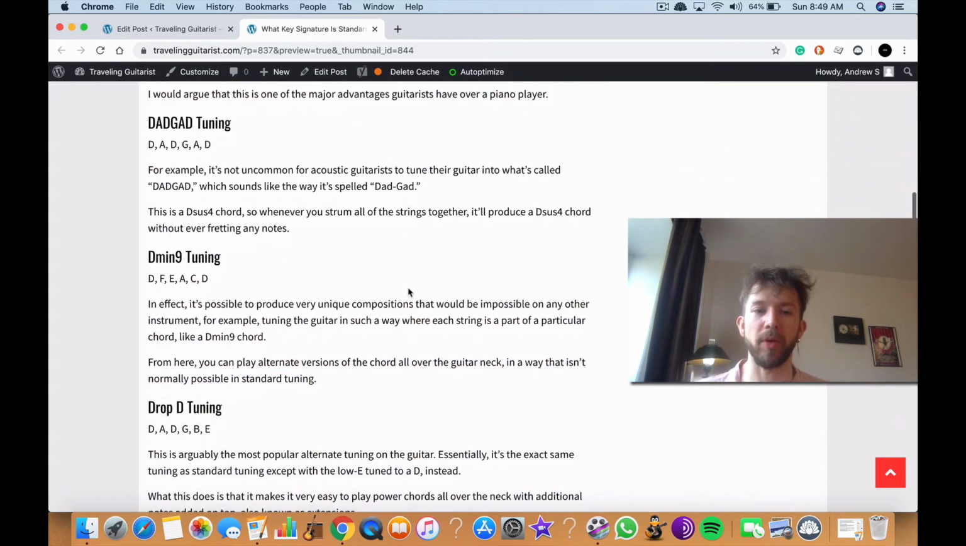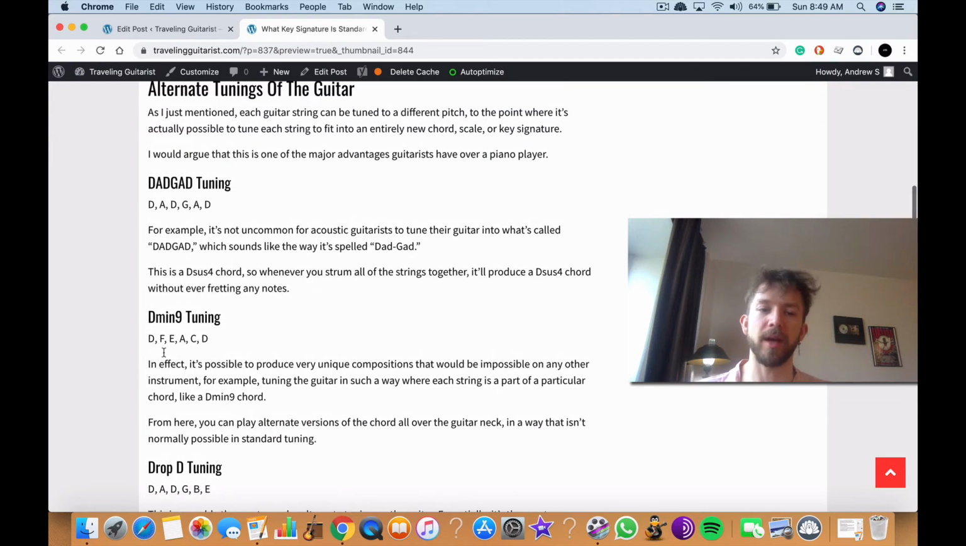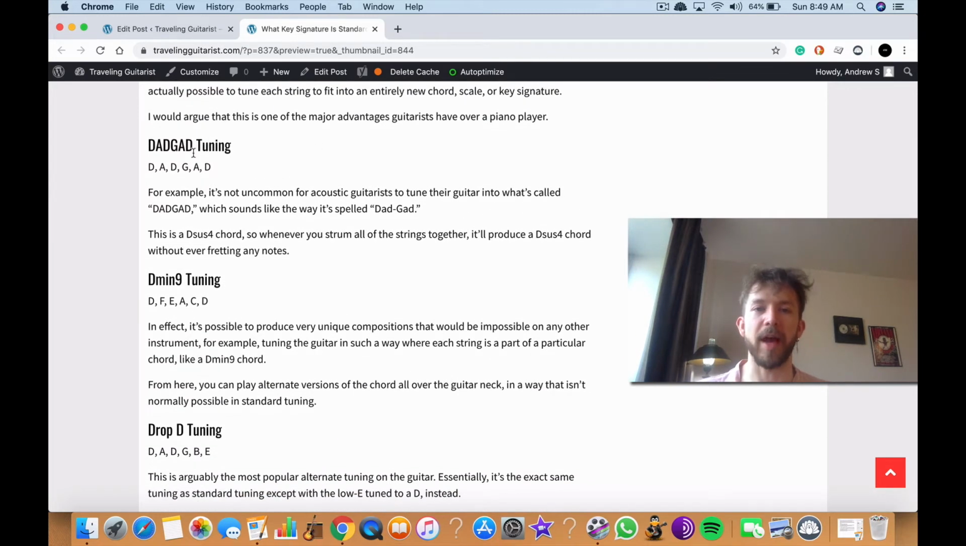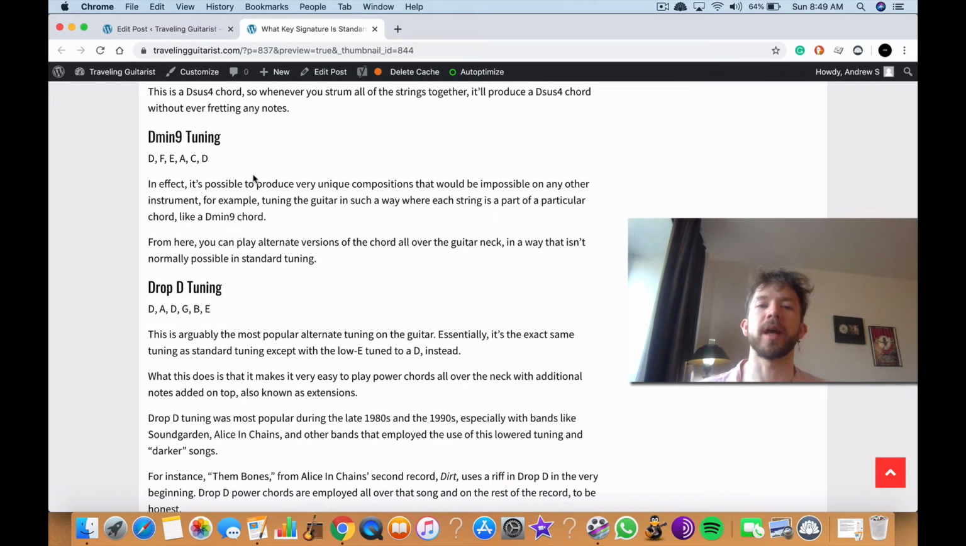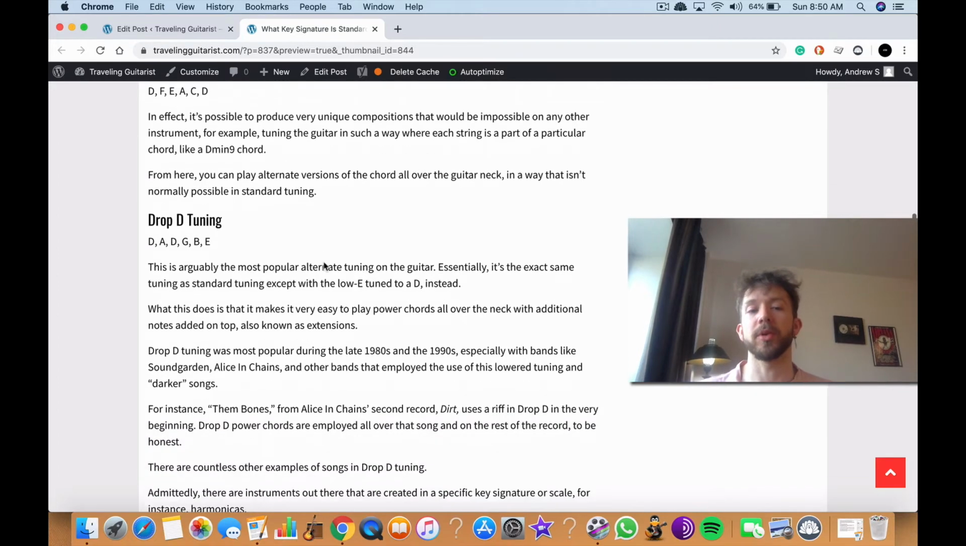Now, there are other ways you can tune your guitar. I listed some of them here. You have DADGAD, which is D-A-D-G-A-D, and that's just tuned to a D suspended 4th chord. Then you have a D minor tuning. That one's very odd. You tune it to D, F, E, A, C, and D. That will play a really nice D minor 9 sounding song. You could play each string open and just strum the guitar open, and it would make a D minor 9 sound. So it's pretty cool.